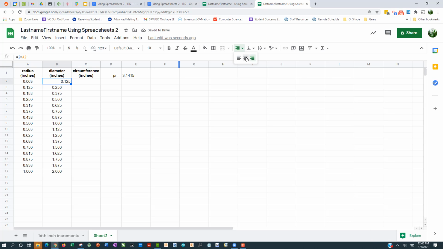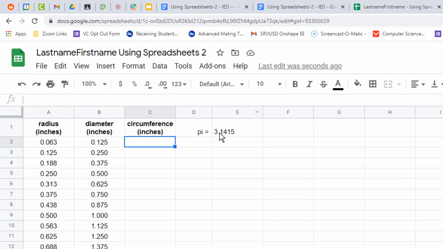Whoops, missed that one. There we go. Okay, so this column here should be twice this column. It's just the diameter versus radius. Okay, now circumference. That's where we're going to use the absolute reference up here in E2.